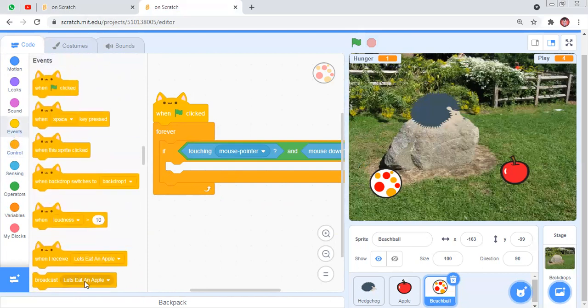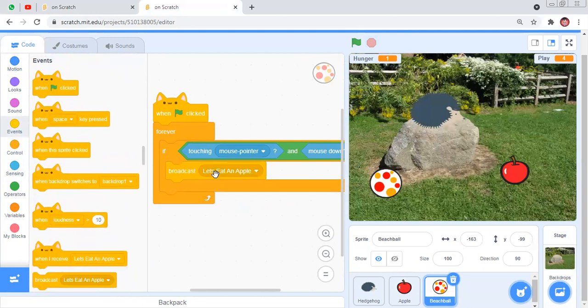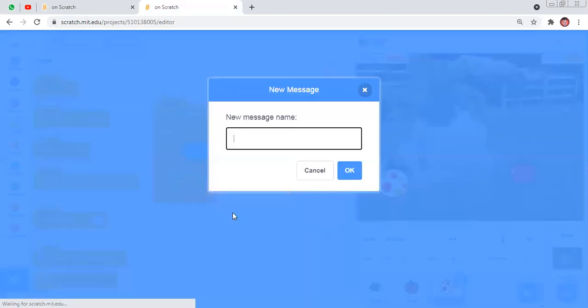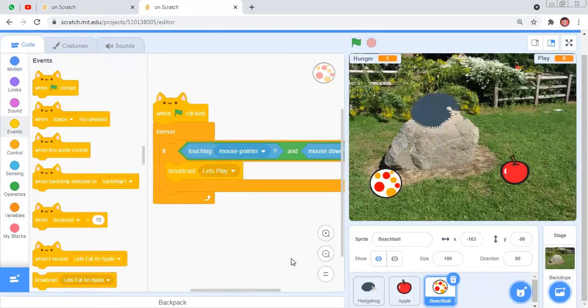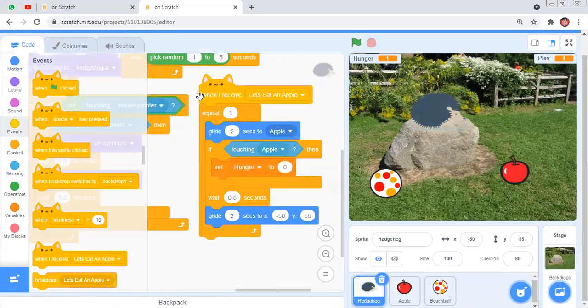So we'll say it will broadcast. Instead of let's eat an apple, we will type a new message and we'll name it let's play. So let's play, and then done. Now we'll code for when I receive let's play.